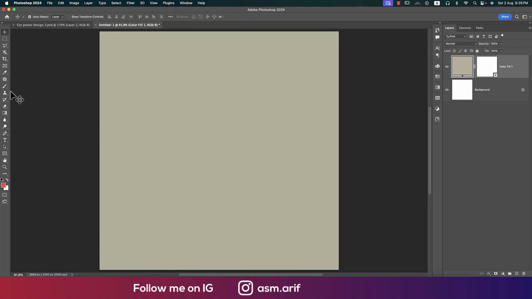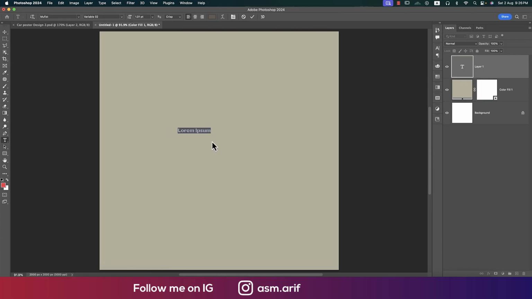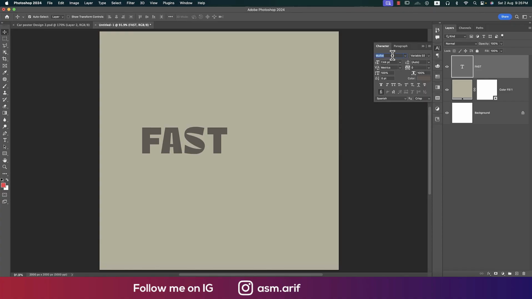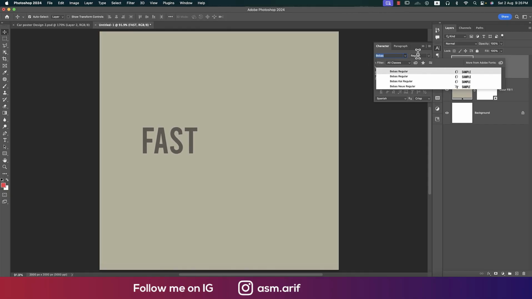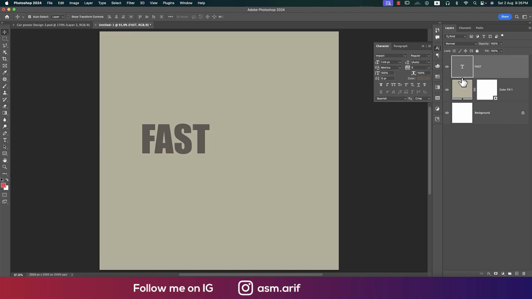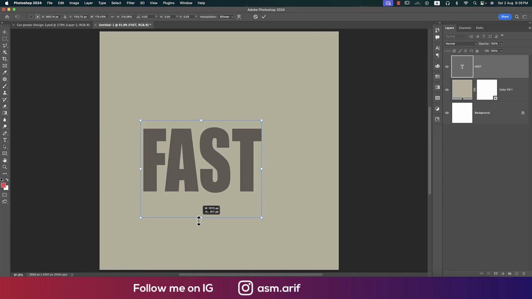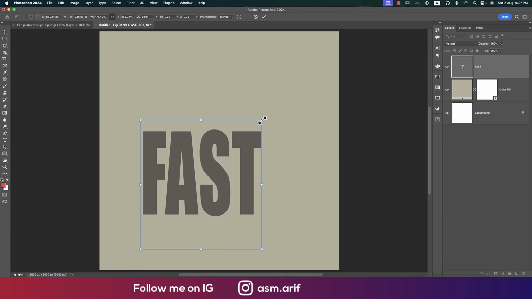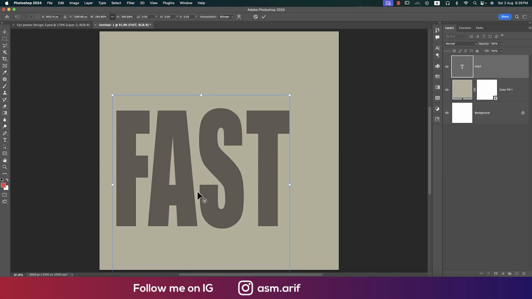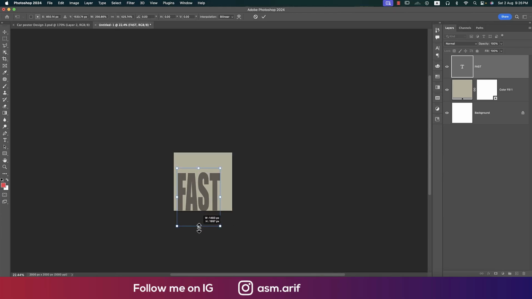And now you have to go to the text tool and write down the text, which is FAST. I'll change the font to a speedy font or a Bebas type font, which is kind of thin. So I'm providing Bebas like this, or you can take a font like this. And after that, press Ctrl or Command T, make this one a little bit bigger, and press Shift and stretch this out. Don't stretch too much. I'll stretch it like that and just place it over there.